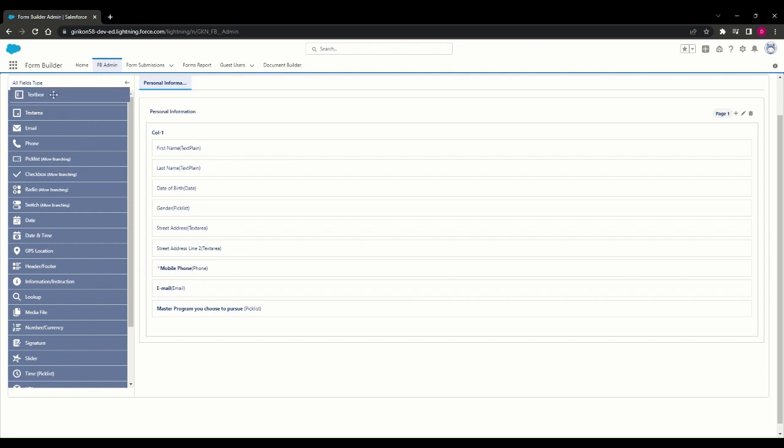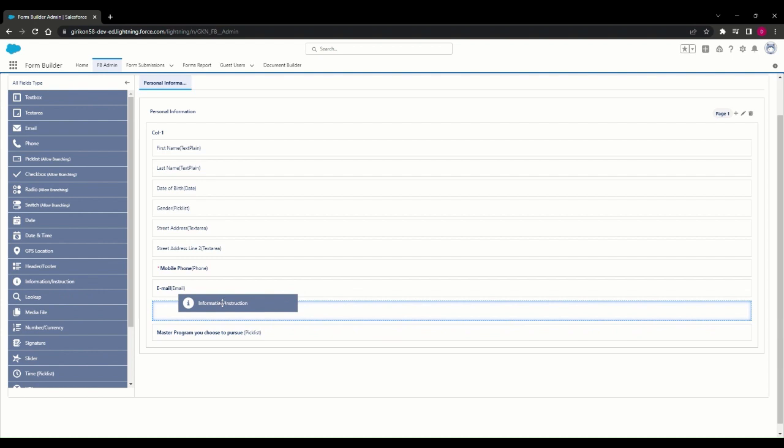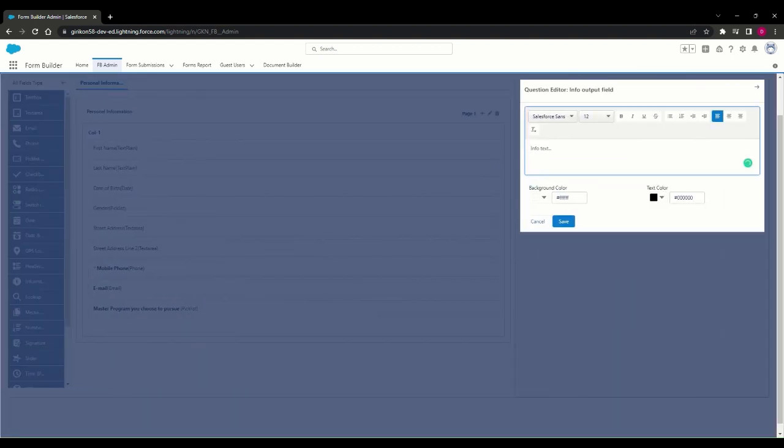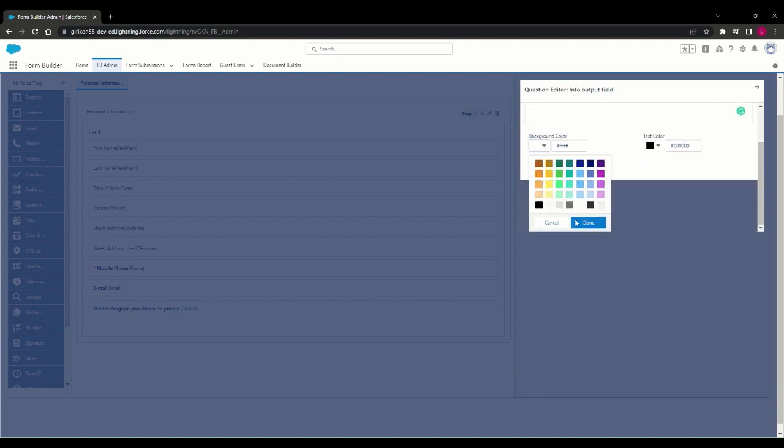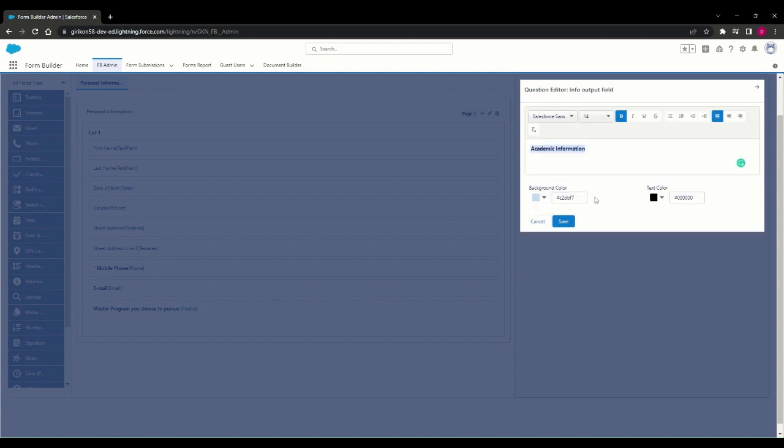Another field type for information. I'm going to mention academic information. So, the information output field is related to giving some info. For example, if you want to describe something, you can mention it here. I'm going to make this bold and make the size 14. The background color and theme I'm going to change so that it will look different from other details. Also, I'm going to change the text color so that it doesn't blend with the background and does not disappear.